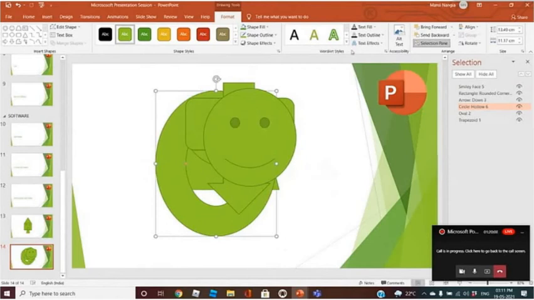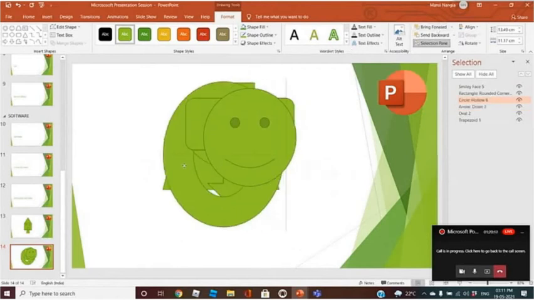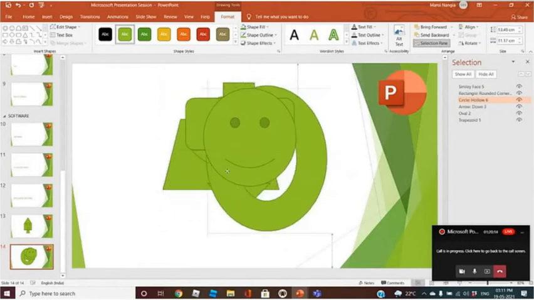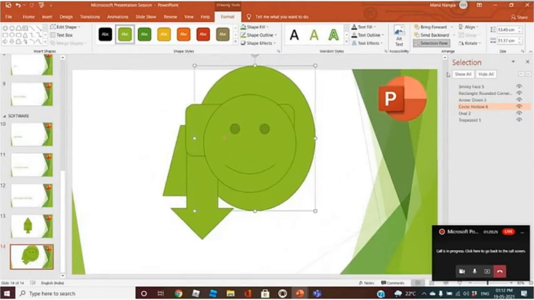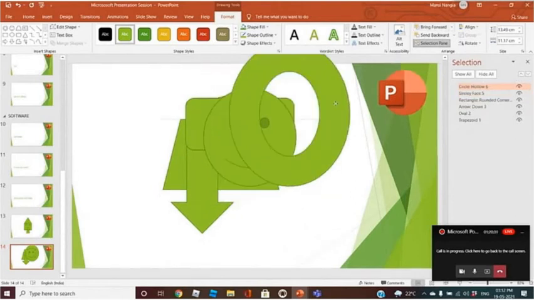Next bring forward, it's now above the arrow one. You can see the arrow one is here. And again bring forward, and here is my oval. Now my oval is on the top.